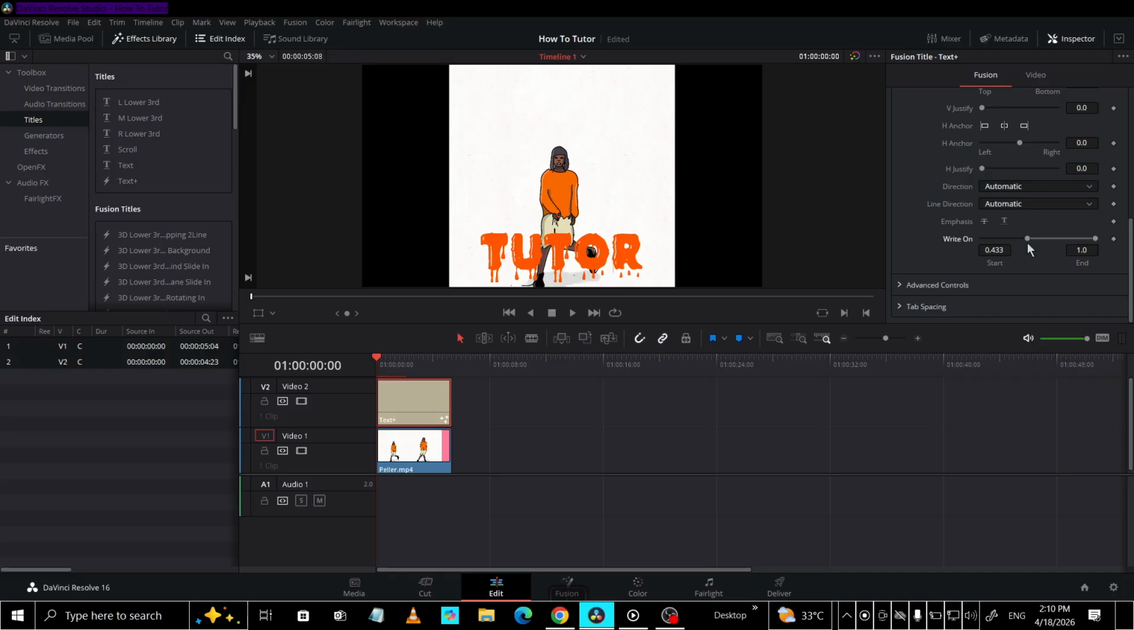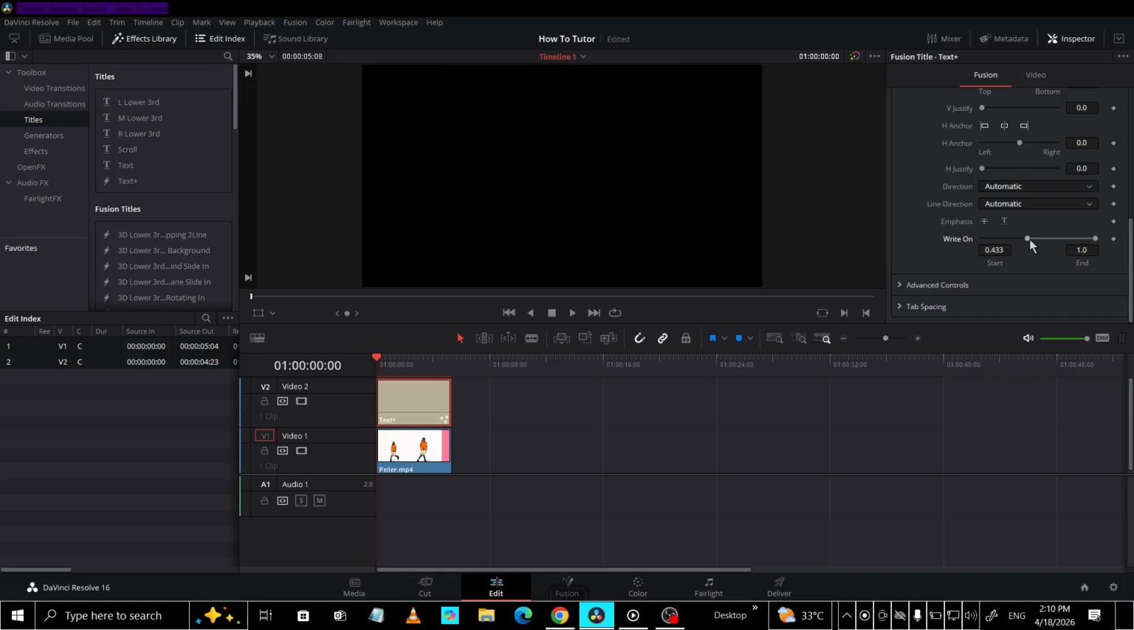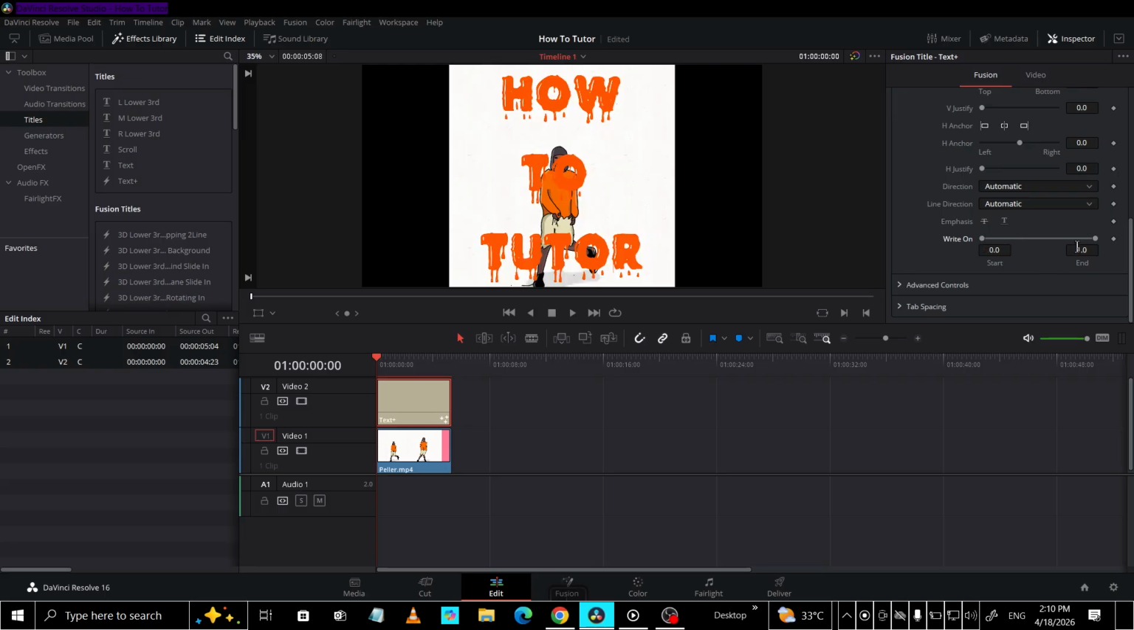To create the animation, we'll be using keyframes, which are markers that allow you to change values over time. Start by setting the end value to 0. This makes your text invisible at the beginning of the animation. Next to the end setting, click on the diamond-shaped icon to add a keyframe at the start of your clip. This keyframe tells DaVinci Resolve to begin the animation with the text fully hidden.